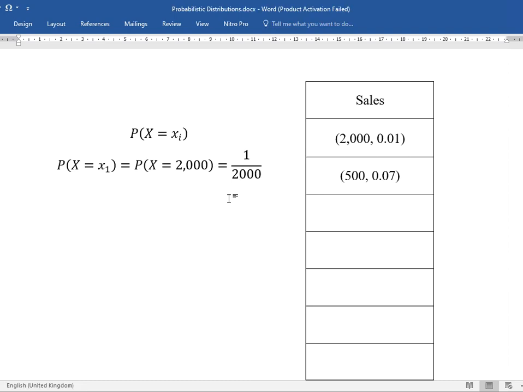Let me fix this thing. Does anyone else have a different value for that probability? Okay, and then it says 0.01 times 2000. So which one are we going to go for? 1 over 2000, 0.01 times 2000. Anyone else?